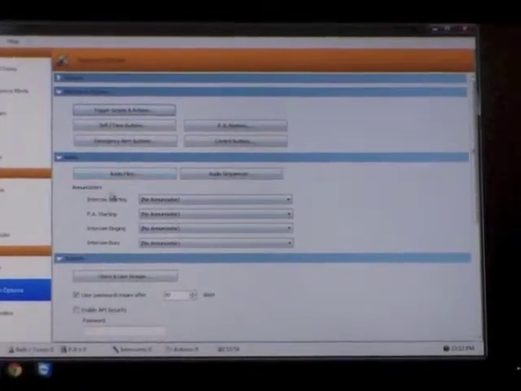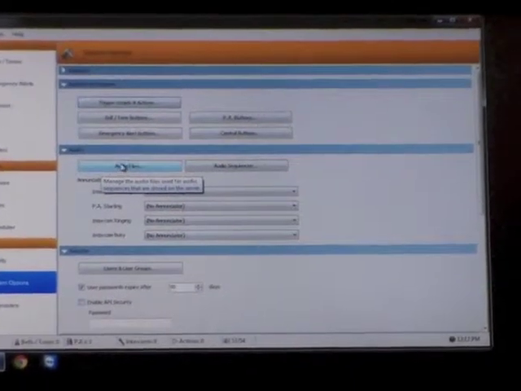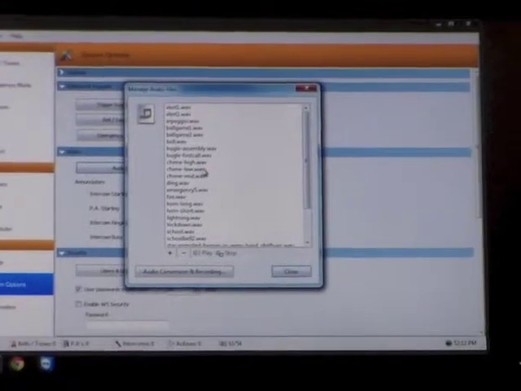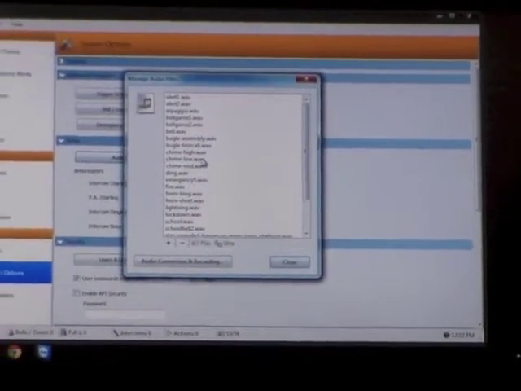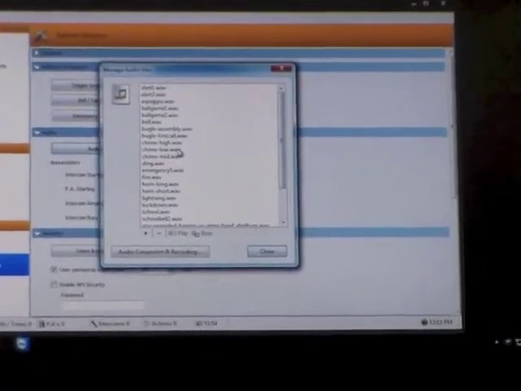What we're going to go into now is the audio section. We'll come back to the buttons. When you click audio files, this is the list of all the audio files currently on your system. You can bring in your own audio. It will accept MP3, WMA, or WAV files.